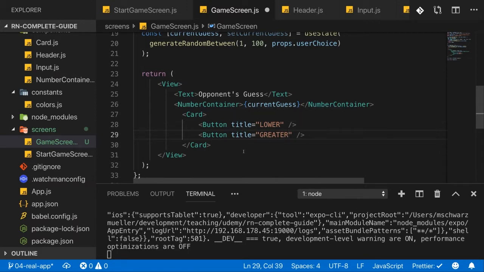So is the number you guessed too low? Is it too high? Then we can give the computer a hint with these buttons. And on press, I'll at the moment just register an empty function that doesn't do anything. That will of course soon change and will effectively generate a new random number.